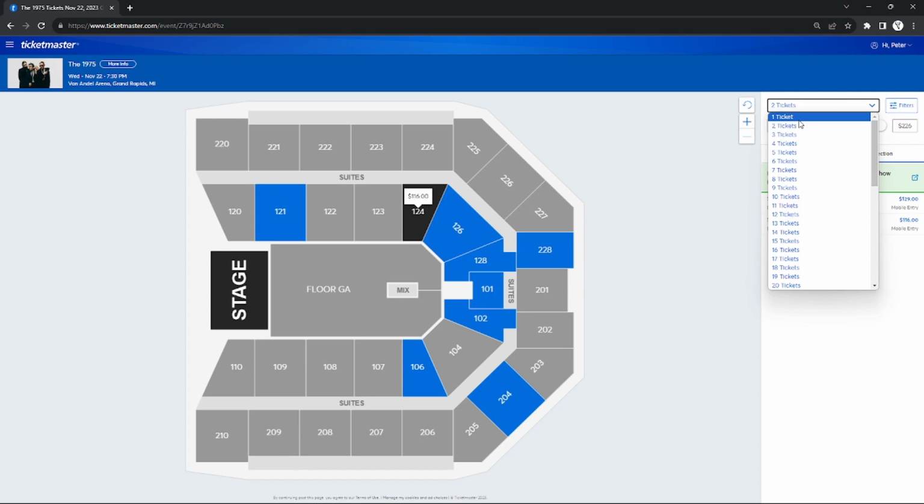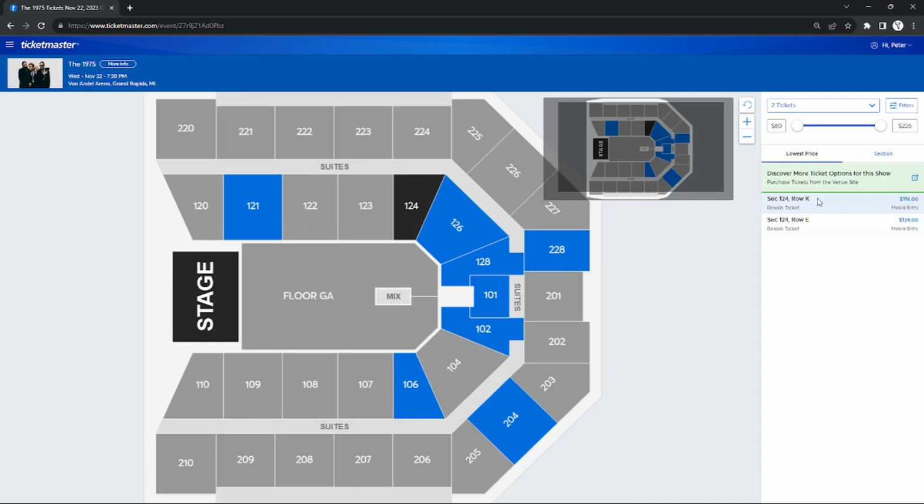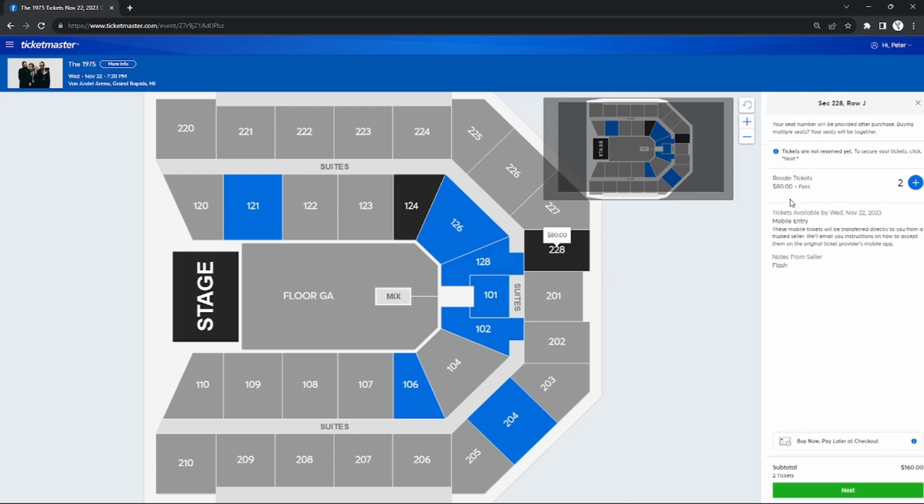So for example, I'm just going to set the tickets to two tickets. So as you can see, after I did that, it will show me all the sections of the two tickets. And for example, right here, this section 228, and it also shows what row my seat will be located in. So it's in row 3, so this is the only ticket available.